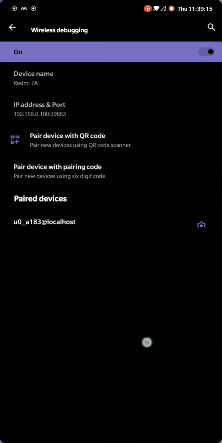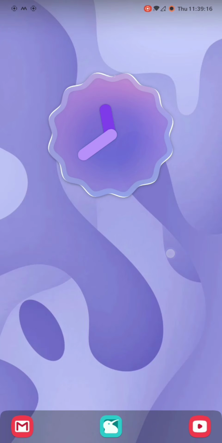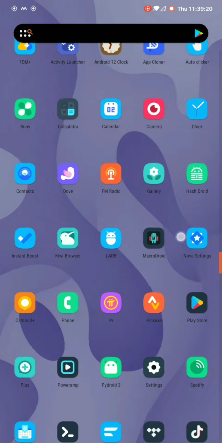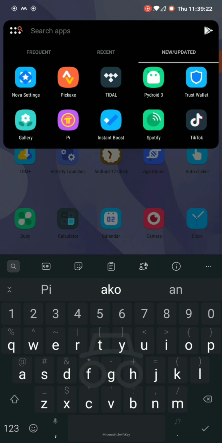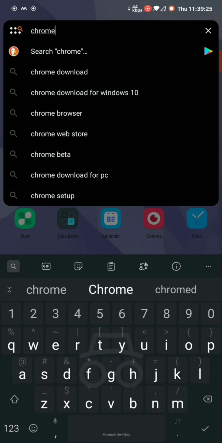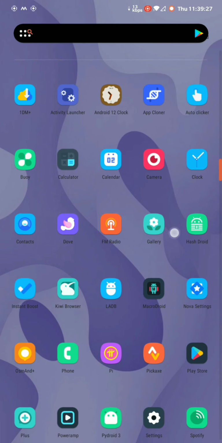To prove that, let's search for Chrome in my apps list. As you can see here, Chrome is no longer searchable. And there you go, that's how to debloat apps.